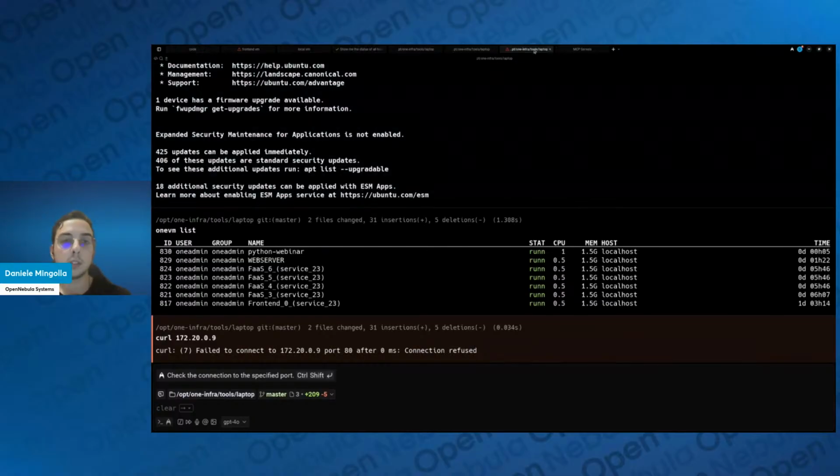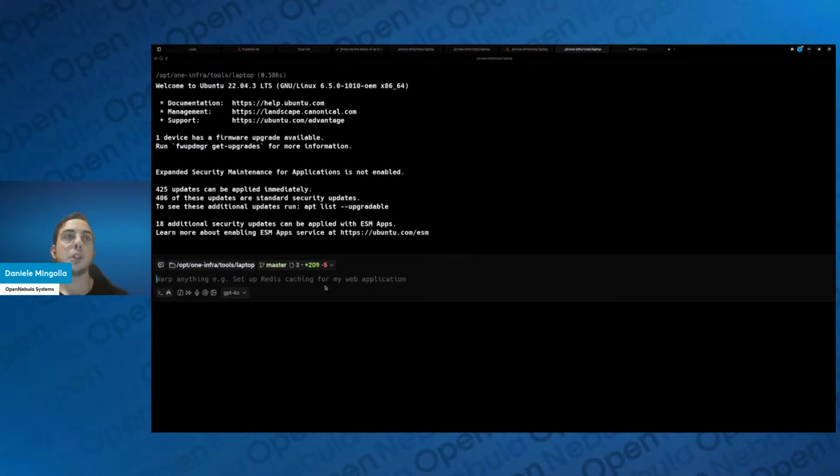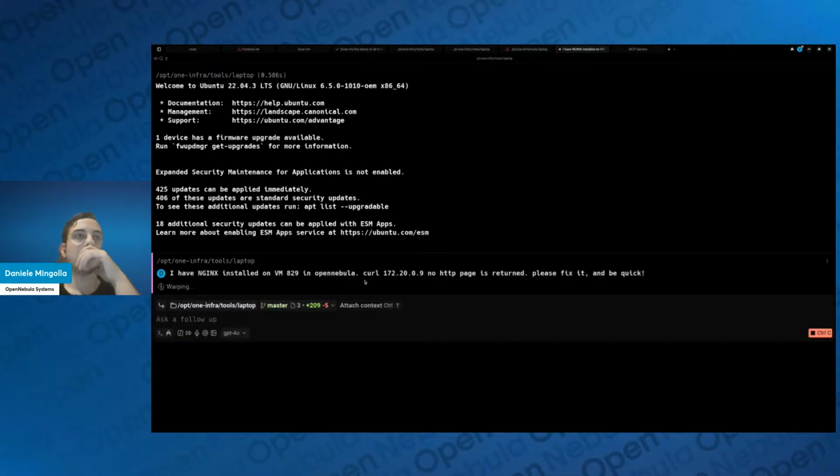So now let's open a new chat just to be sure that the context has been cleared, so that we are not polluting the LLM. And for example, we can say, I have nginx installed on VM 81 in OpenNebula. We can use it to help us debug the issue. Please fix it and be quick. But let's see what happens.